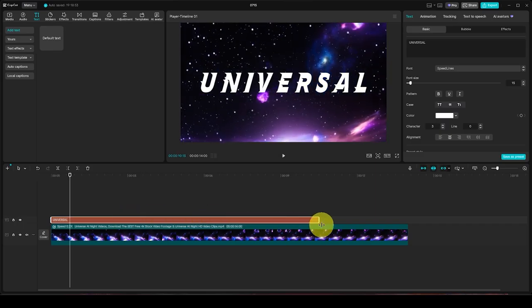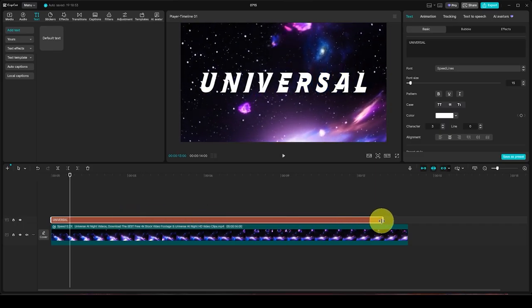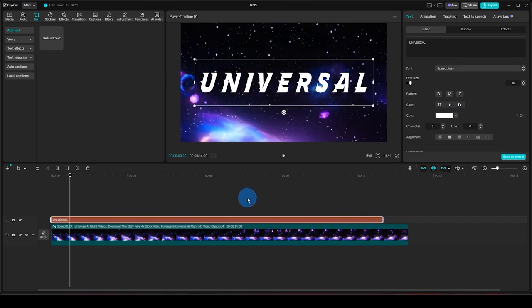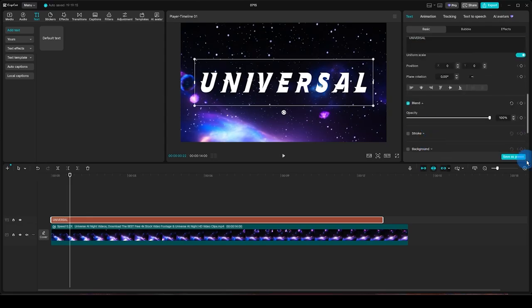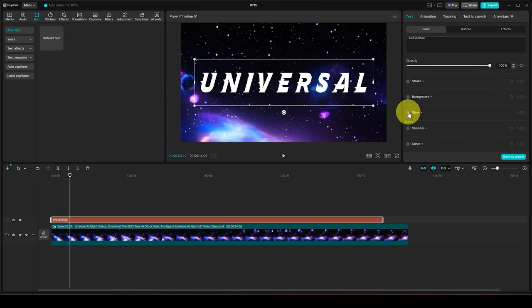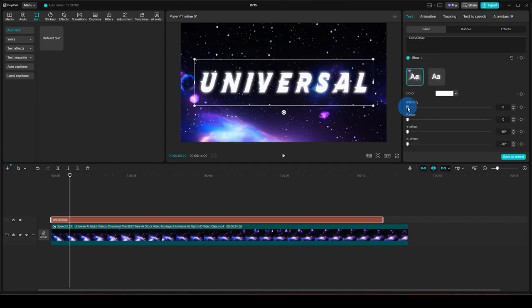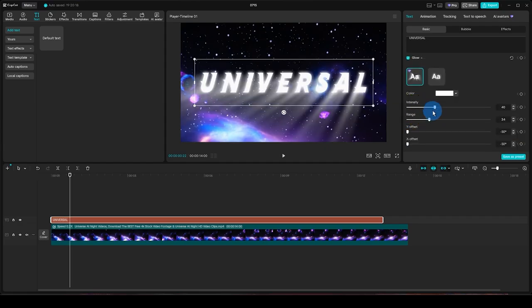Extend the text layer to 13 seconds. Now scroll down to Glow and choose Radiating Glow. Adjust the intensity and range until you're happy with the look, and keep the Y offset at 0 degrees.